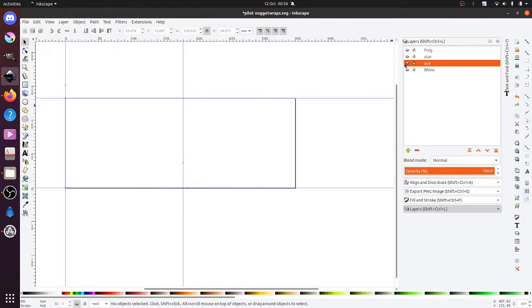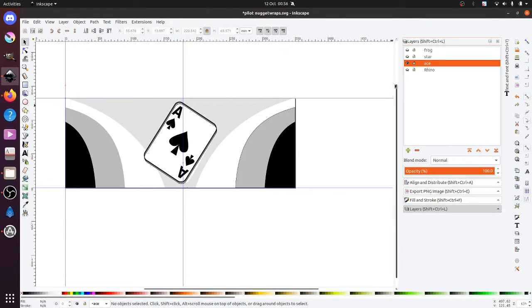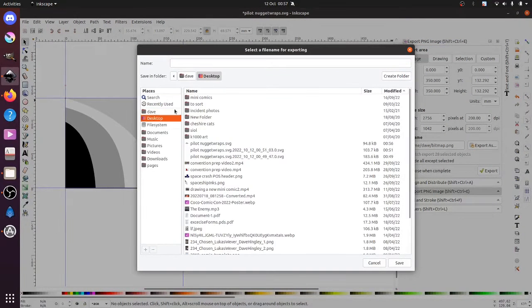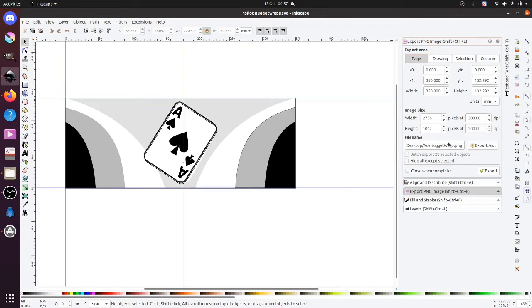Okay, so let's look at this particular nugget wrap. This is Ace's nugget wrap. Obviously, Ace is the leader of Omega Wing, which is the unit that our spaceman joins in the battle for Earth. So I'm just going to save that to the desktop. Let's get this set up for the next part.